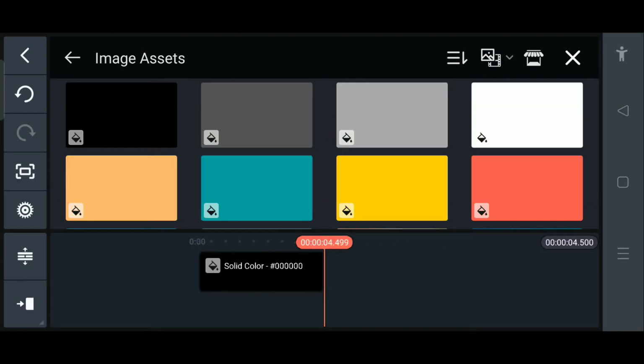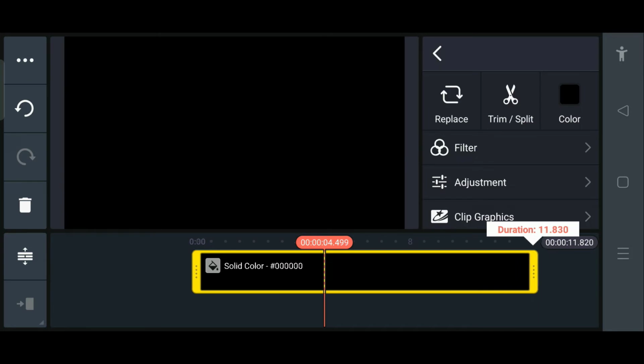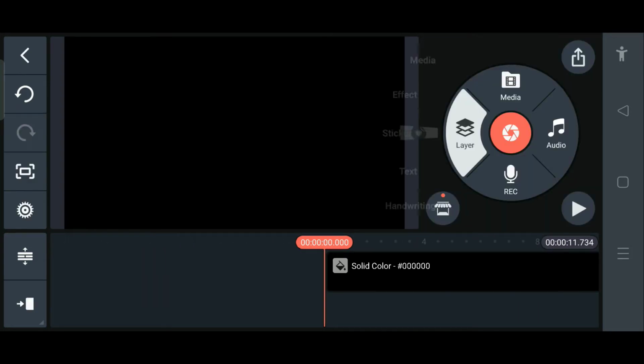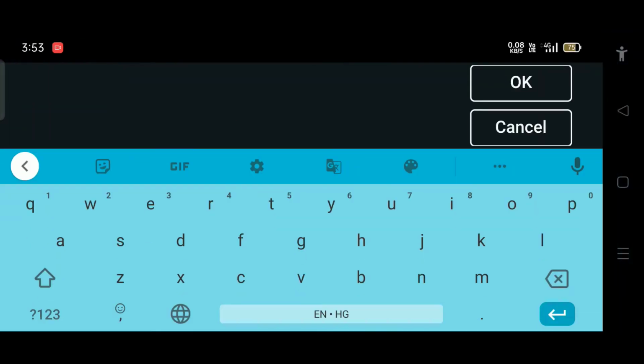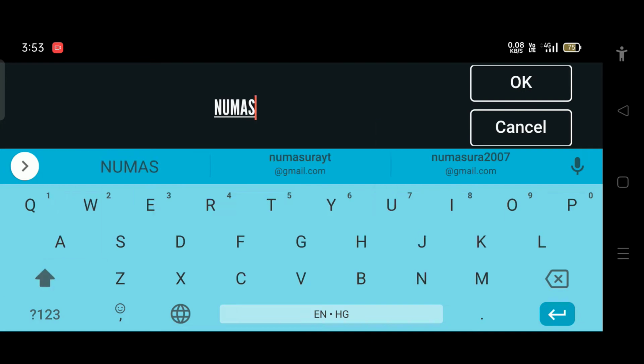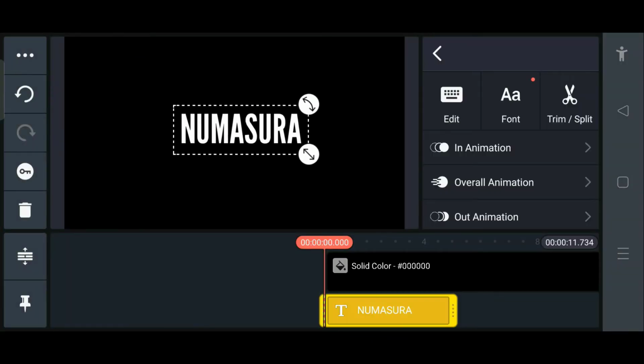First we need to take a black background and increase its duration. And now we need to add in text. Here I am taking the text as the master of my channel name and increase the size.